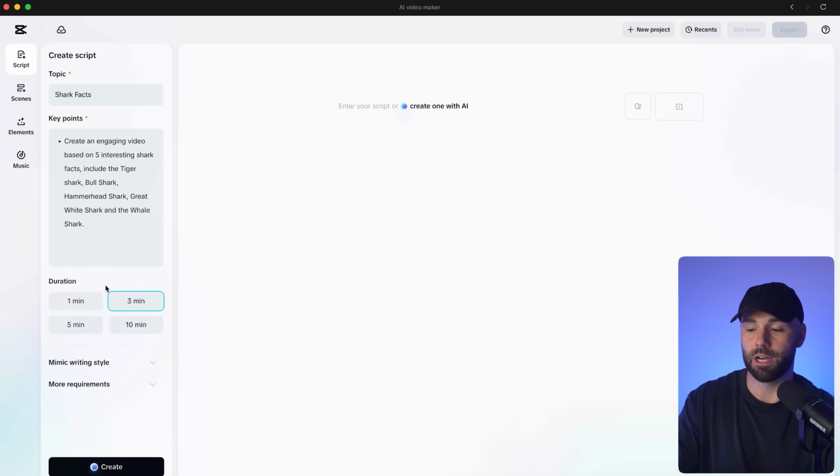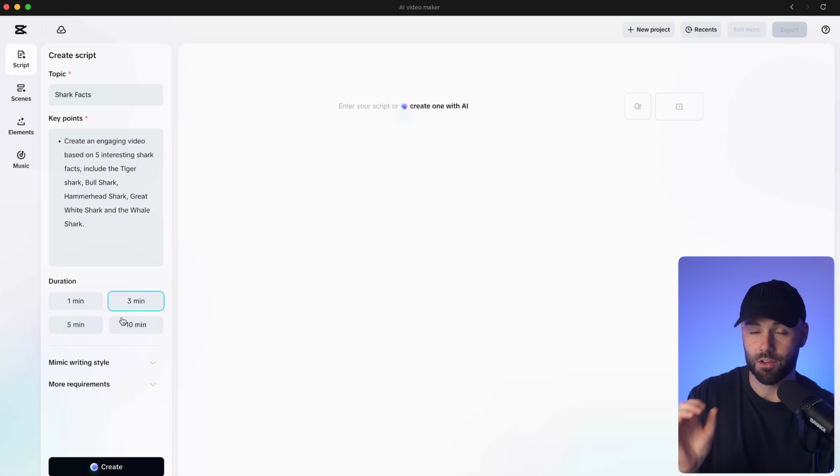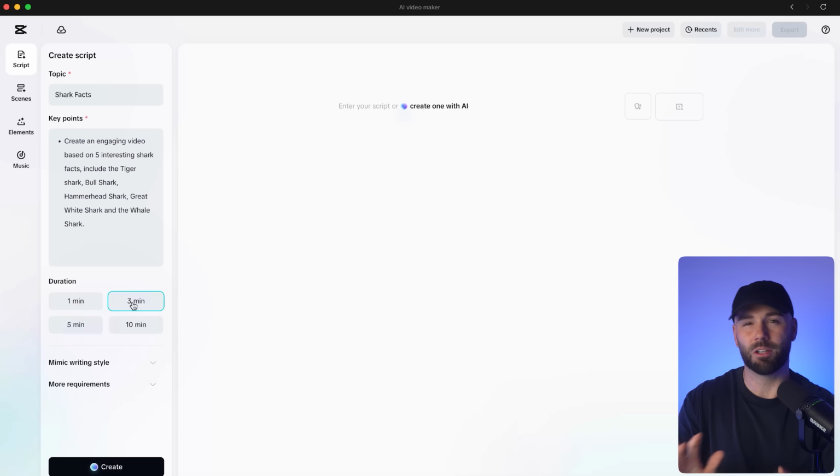Then down here, we have duration. So 1 minute, 3 minute, 5 minute, 10 minute. This is crazy because CapCut will literally create a full 10-minute-long script for you just using those key points if you wanted it to. Now, whenever you go to ChatGPT and ask, can you make me a 10-minute-long script? Usually it's only a few hundred words. It can never really get that timing correct, whereas this one does it perfectly. For the purpose of this video, I'm just going to select 3 minutes because we don't need a 10-minute-long video. I don't have that much time to show you.